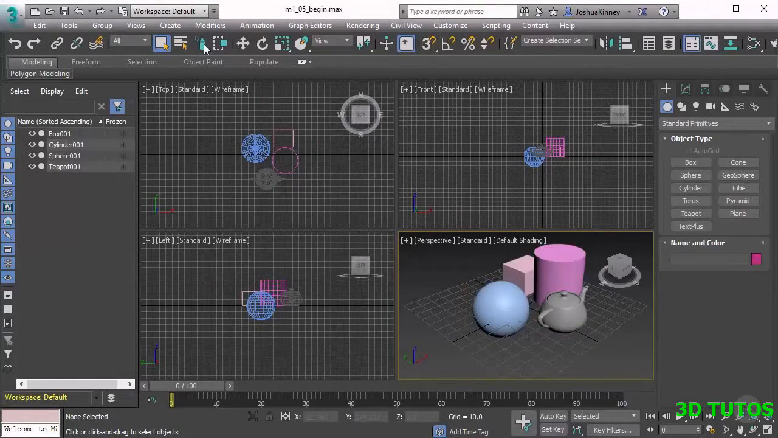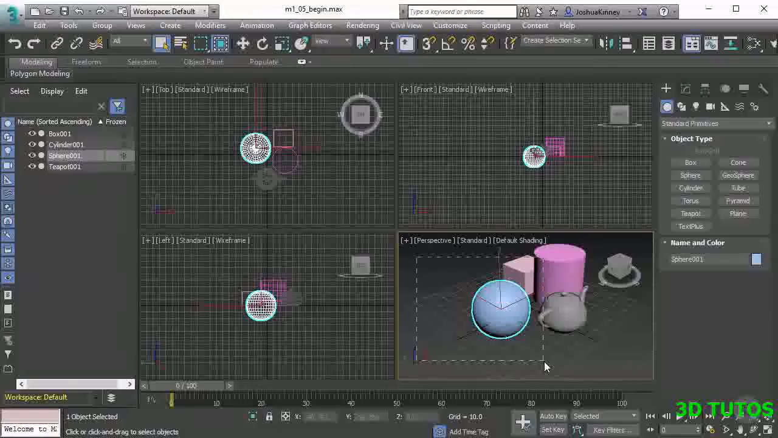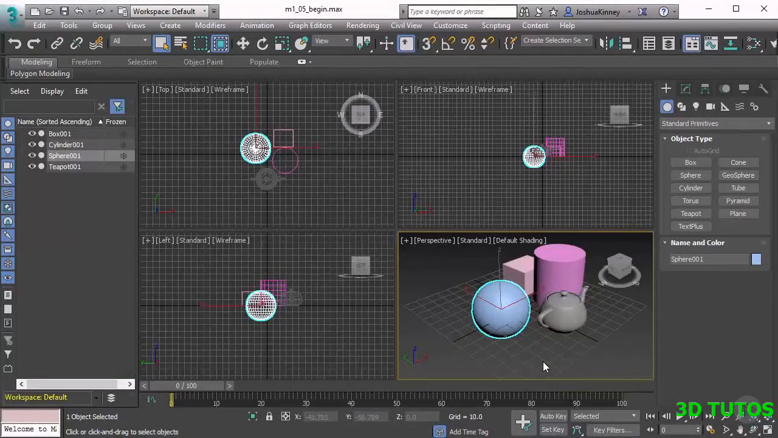Now there is a toggle next to our selection, and this works really well with everything but the spray. What this will do is toggle it from window mode to crossing, and right now by default we're in crossing. So anything that the marquee selection touches will be selected. But if we toggle that to windowed, only anything that is completely encompassed by that selection region will be selected. So it gives you a few options on how to select objects using that.